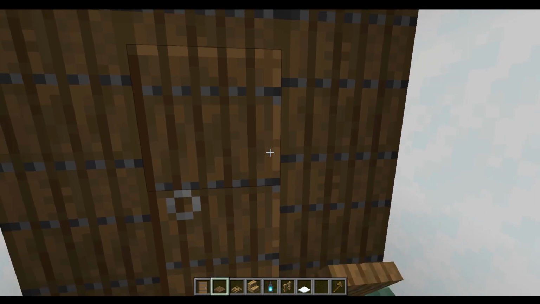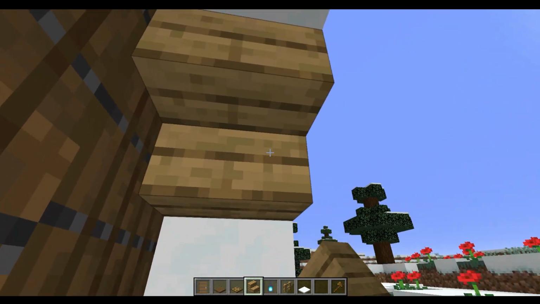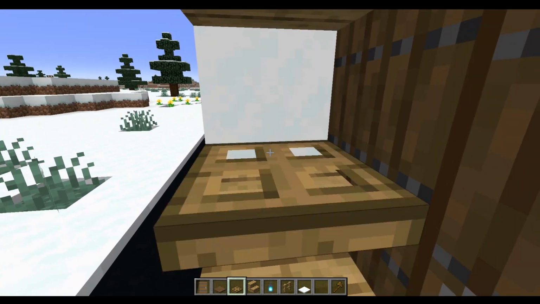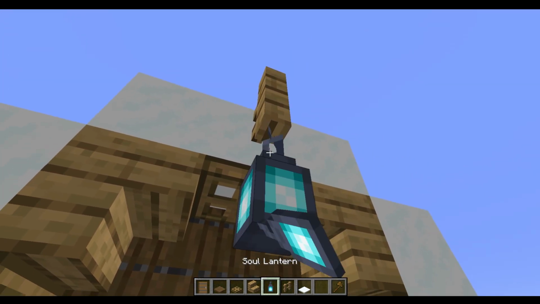Outside the build, we are going to take an oak stair here, and then 1 in the top corner there and there, with some oak trapdoors just surrounding the doorway itself. Lastly, an oak fence above the door with a soul lantern.